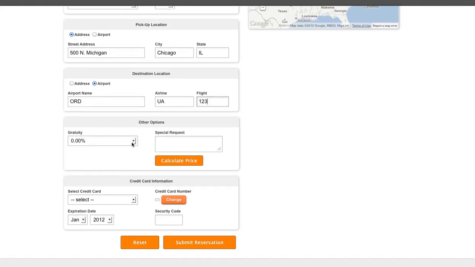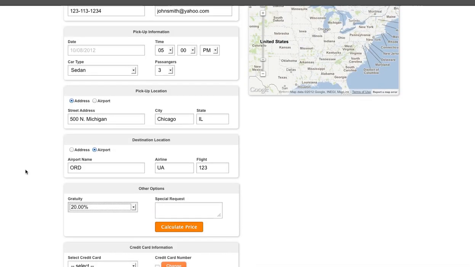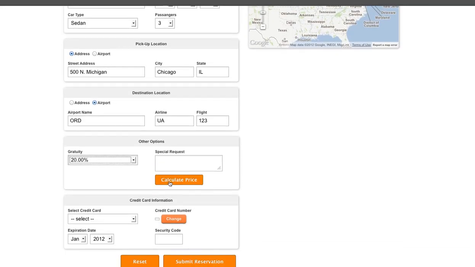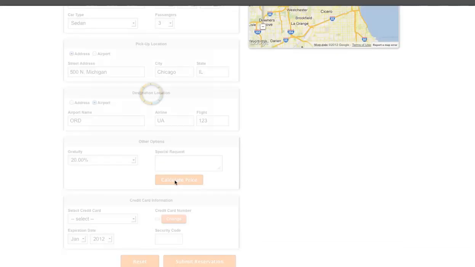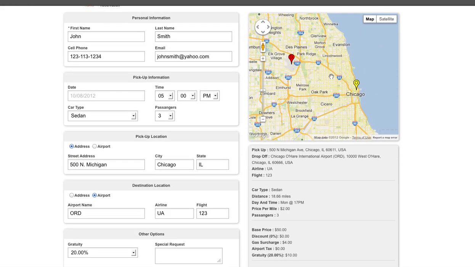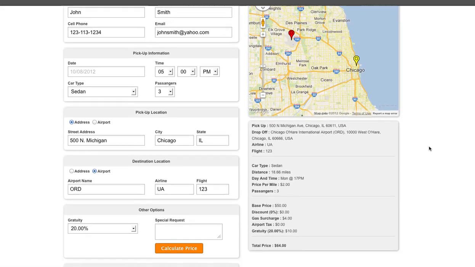Okay, here's my gratuity. Remember what we were working on? Here are my options. 10%, I'll do 20%. And once I fill that out, I hit calculate price. So the system automatically generates the pickup, origin, and destination. And here is your invoice.